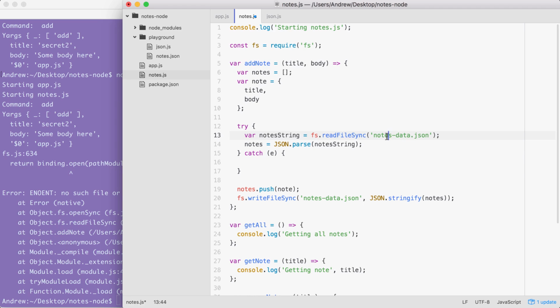There's no file. Next up, we're going to parse that data into notes. There is a chance this fails if there's invalid data in the notes-data.json file. So these two lines, they could have problems. And by putting them in try-catch, we're basically guaranteeing that the program isn't going to work unexpectedly, even if the file doesn't exist, or if it does exist, but it contains corrupted data.